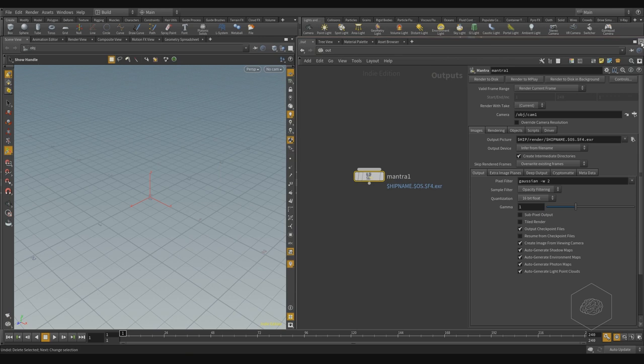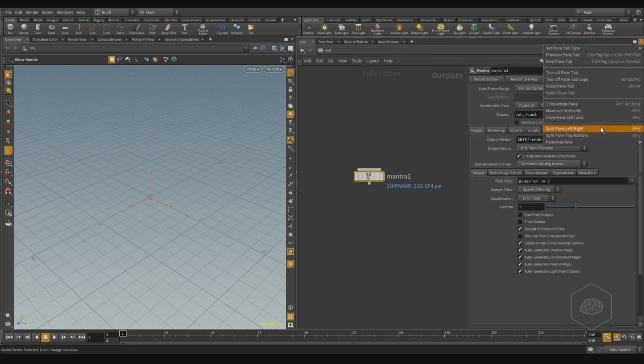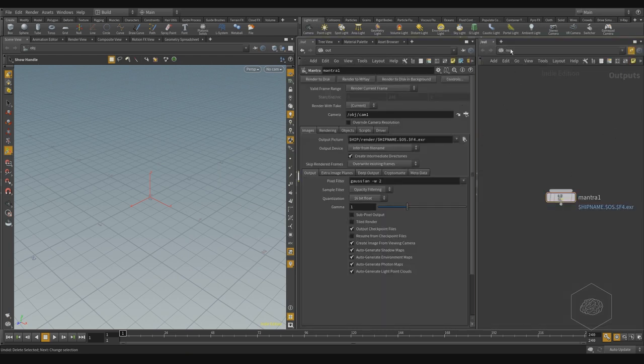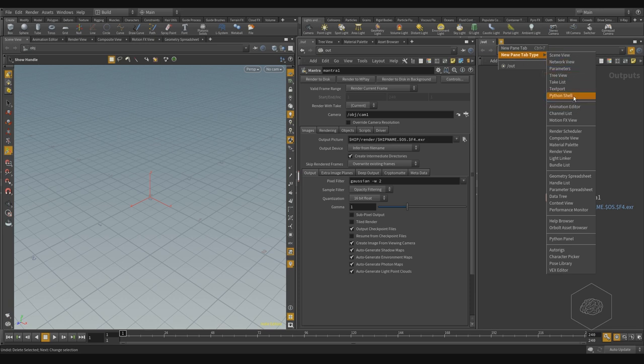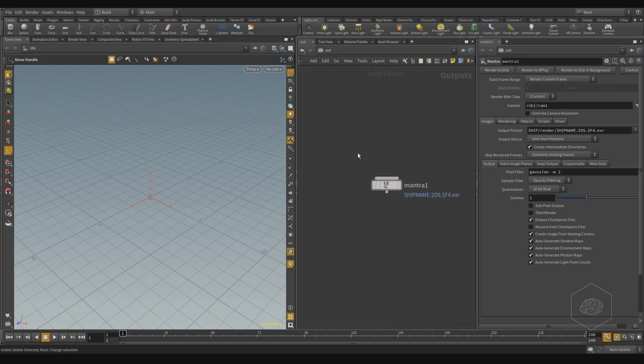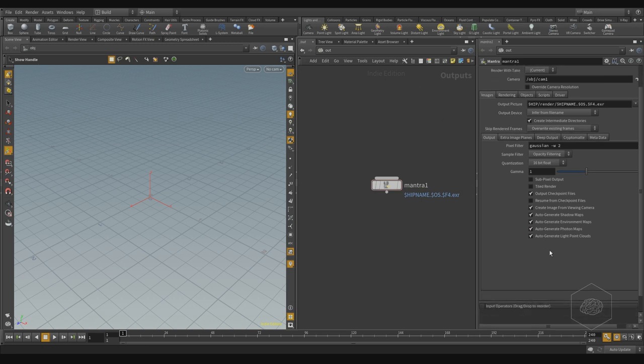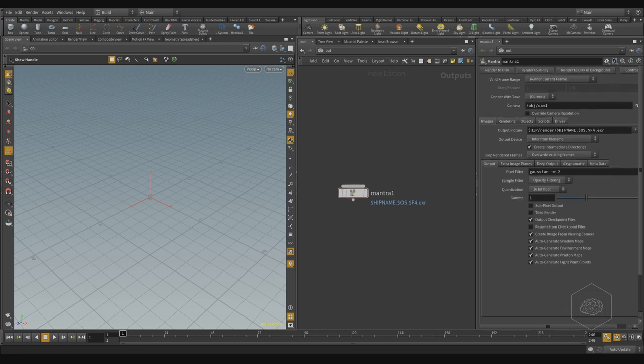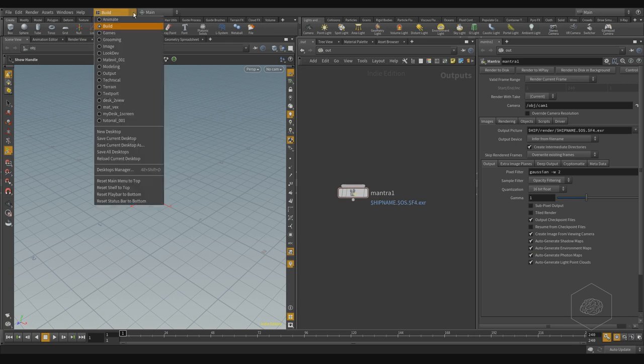Also, maybe I can create another interface. I can split left and right, and here I can put my parameters. Here I press B, so I have here my network and here my parameters. Okay, so maybe it's more comfortable to use that. Maybe I can also save this.